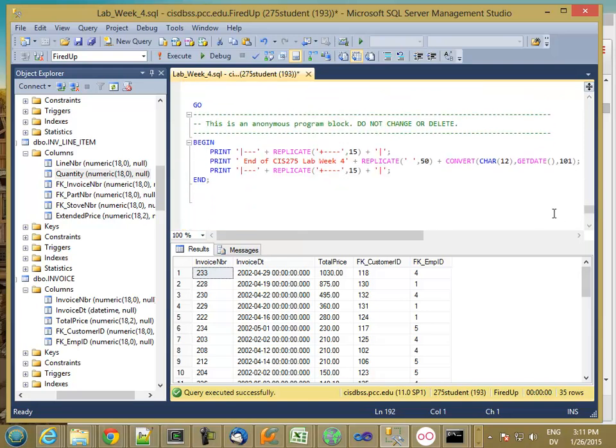So that's everything in Lab 4. Good luck, and let me know if you have any questions.